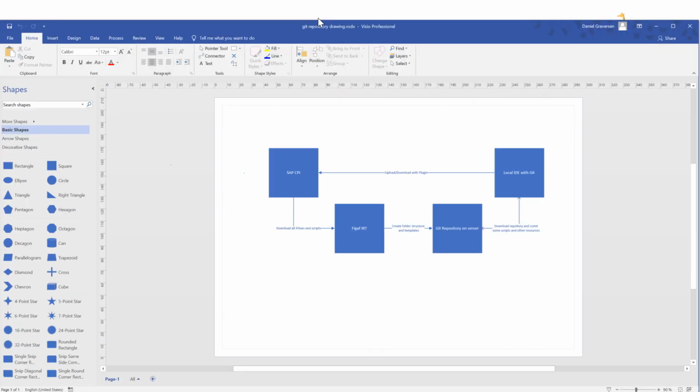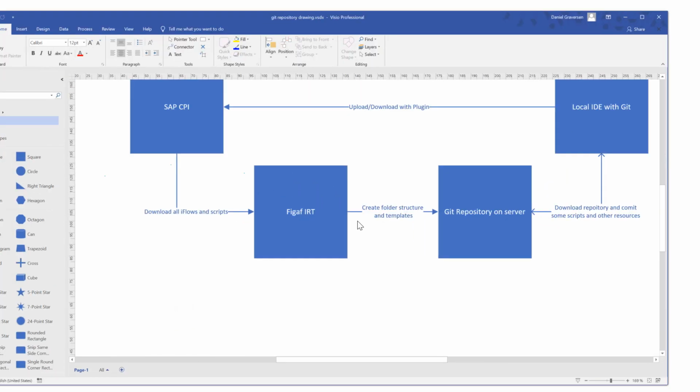So the way we see this flow, and I think that it makes a lot of sense, is that you have your CPI content, a repository of all the different iflows you have, and an iflow obviously contains some metadata, and it contains some scripts, XSLTs, and all these different kinds of things. You would then connect the Figaf IRT tool that will download all available information from CPI. It can then create a Git repository that it can synchronize to a server. And once you have done that, you can connect your local IDE to this Git repository.